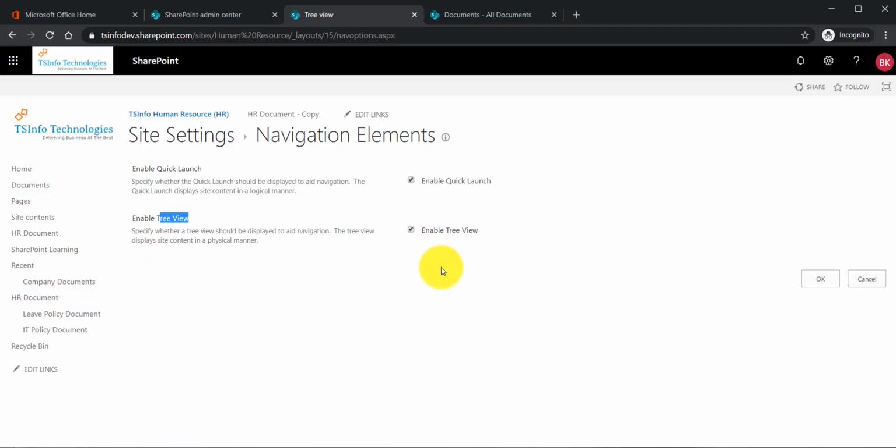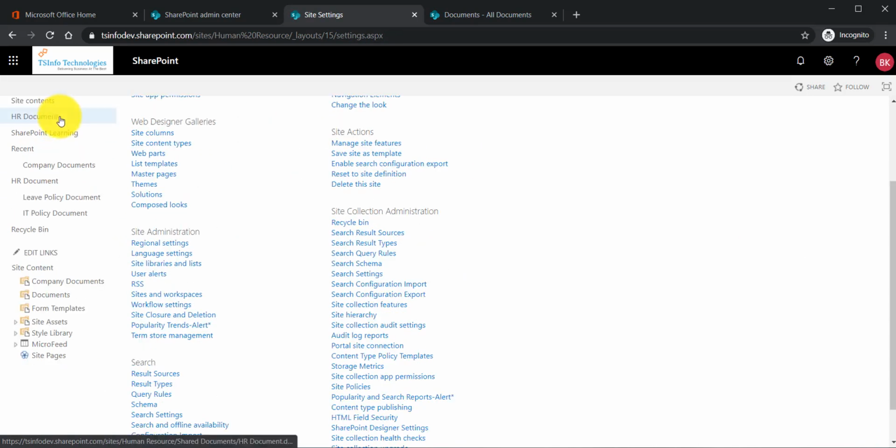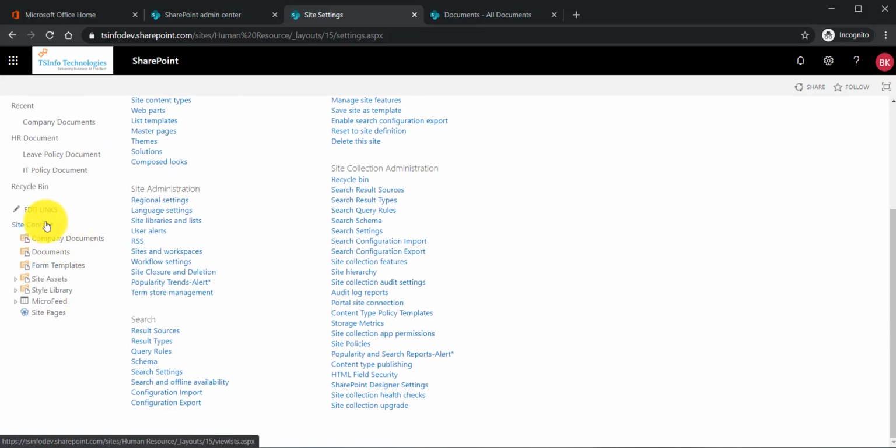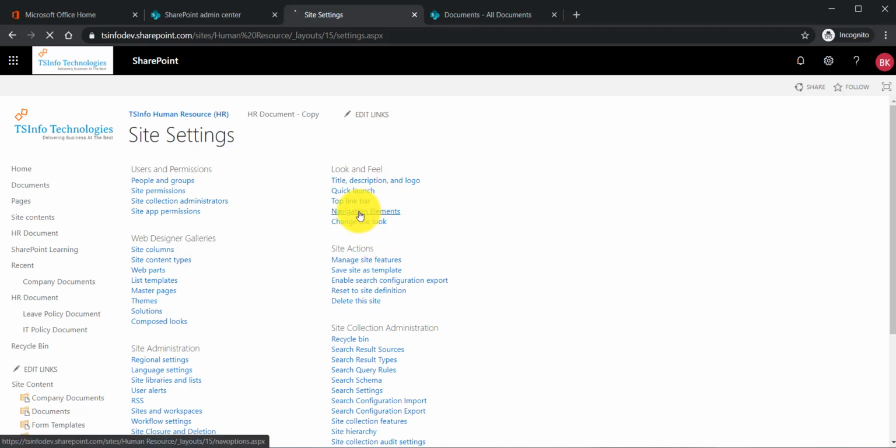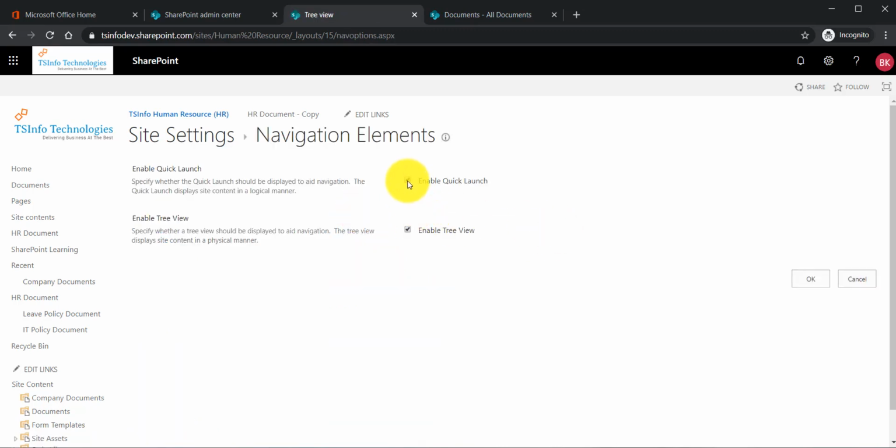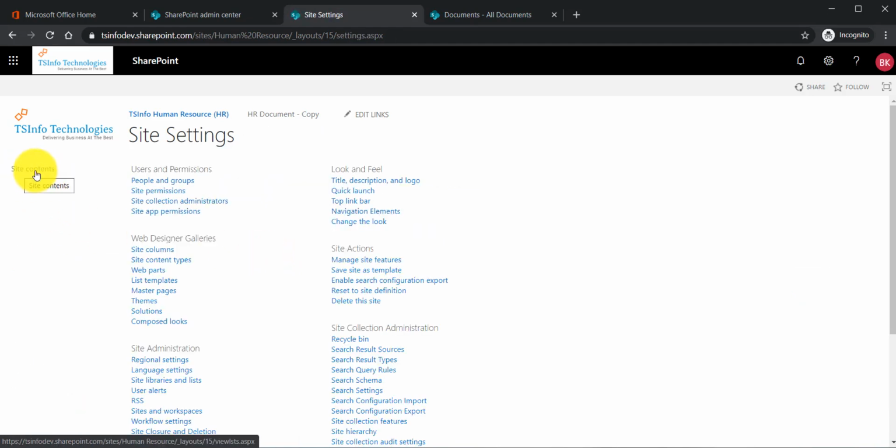Let me just click this, and I'll just click on OK. So if you'll see here now, we have our navigation in the top, as well as the whole site content in the left side. So you can directly also go from here. Now suppose you do not want this, I will go here and I will uncheck both the things. I'll click on OK, and then you can see here only site content is there, and there are no links over there. Nothing is coming, quick launch or the tree view. So only the site content, where you can just click on that and then you can come here.